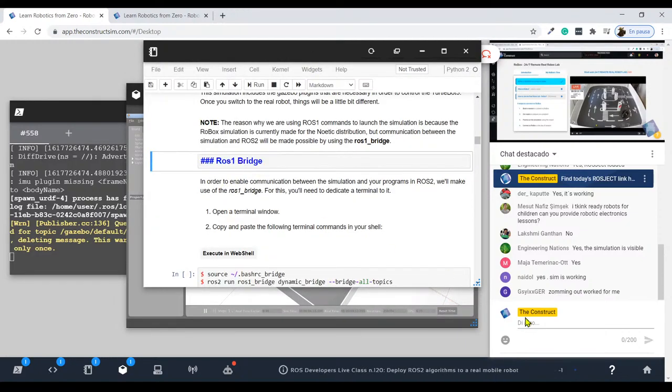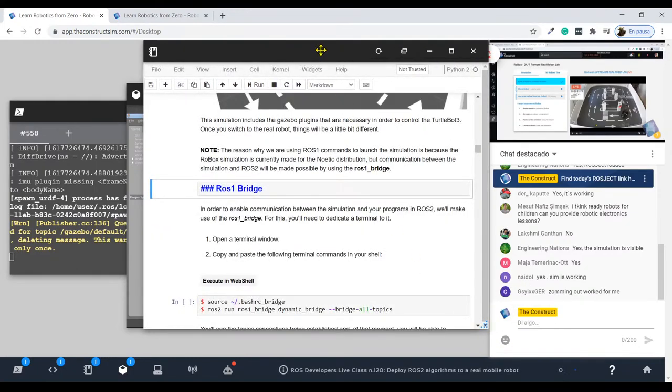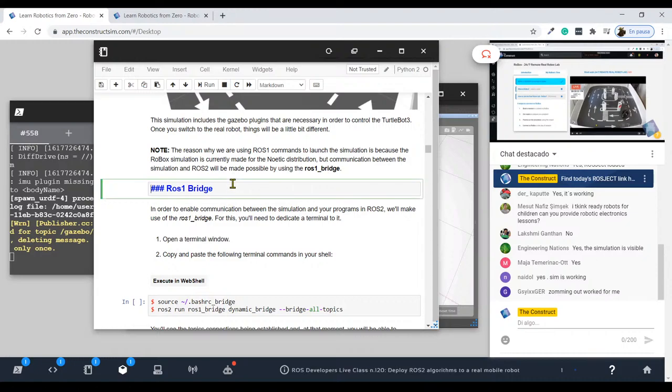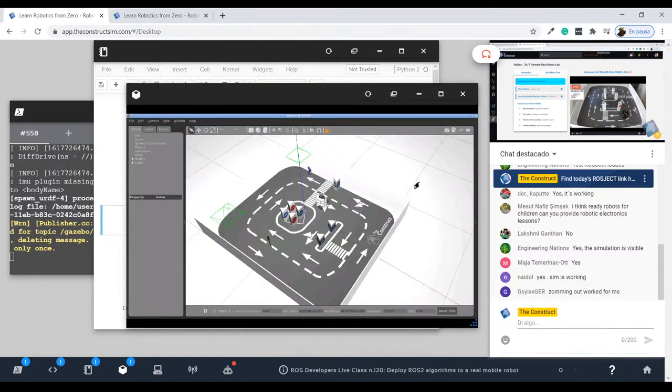This ROS1 bridge tool is going to allow us to communicate with the topics in ROS1. It's going to create a kind of bridge, let's say, between ROS1 and ROS2. So, despite having our simulation running in ROS1, we are going to be able to create a program in ROS2 which is going to communicate with this ROS1 simulation. Does this make sense?